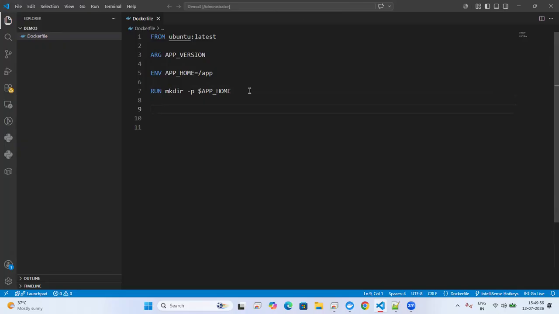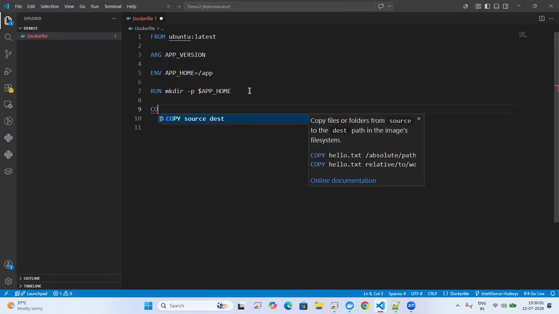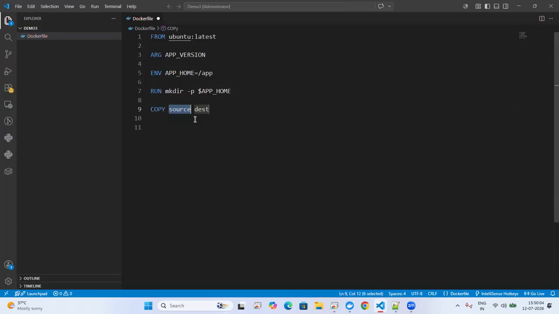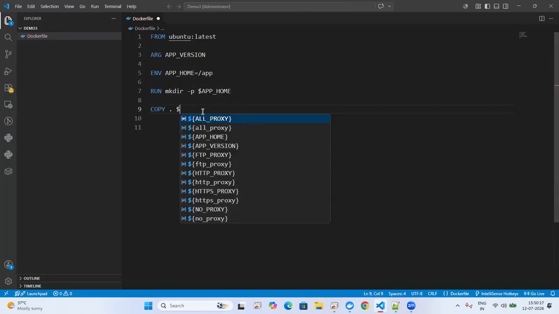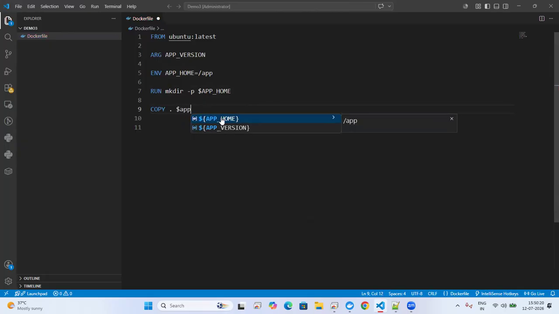Now, if you want to copy the files to the image, at that time we will use the COPY keyword. COPY from source; the source is the same directory, so you write a dot, and the destination directory we have is $APP_HOME. If your application has files, including any images, copy them into the container through this COPY keyword.